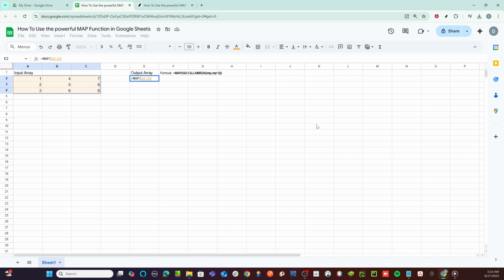Now let's break that down a little. The map function here is designed to apply an operation to a specific range in your sheet, in this case from cells A2 to C4. The lambda part sets up a small function that processes this data. It essentially takes each cell value, represented by MP, and multiplies it by 2. This is a simple example that doubles each individual cell value within the defined range.